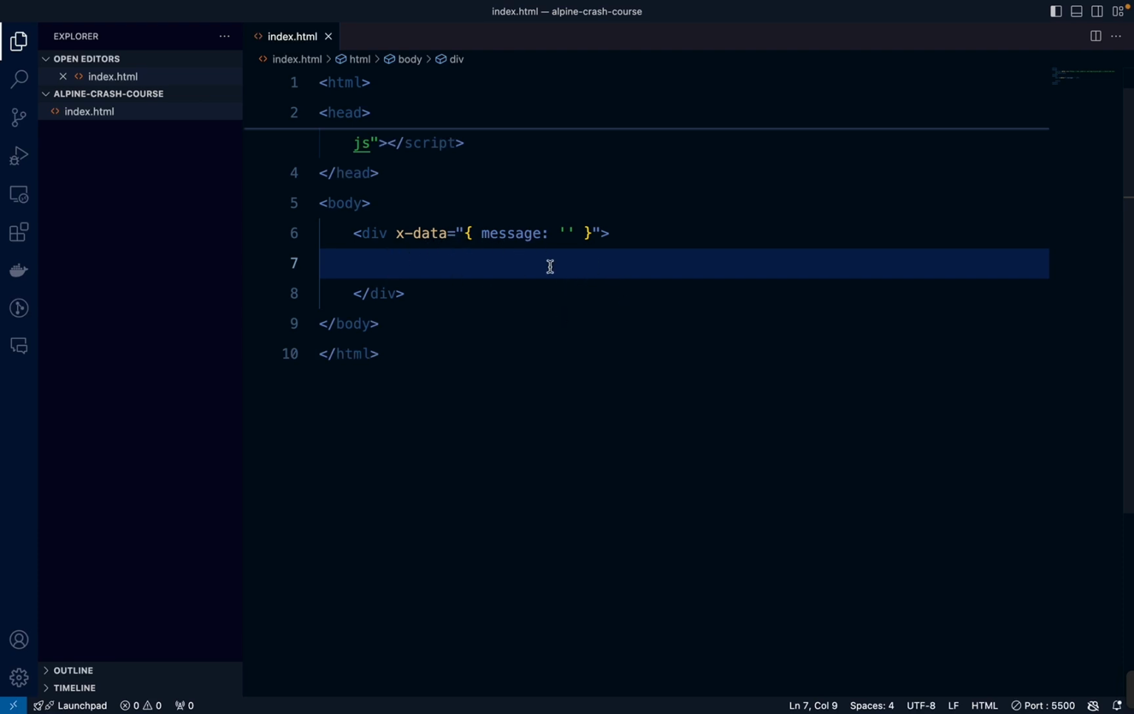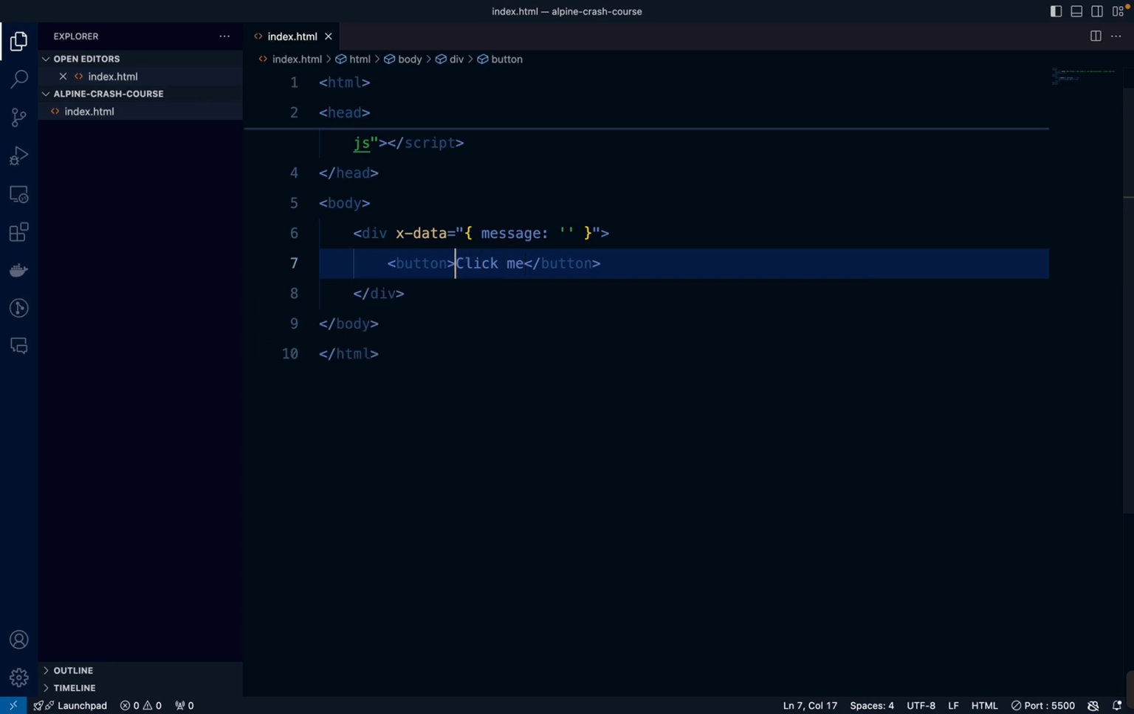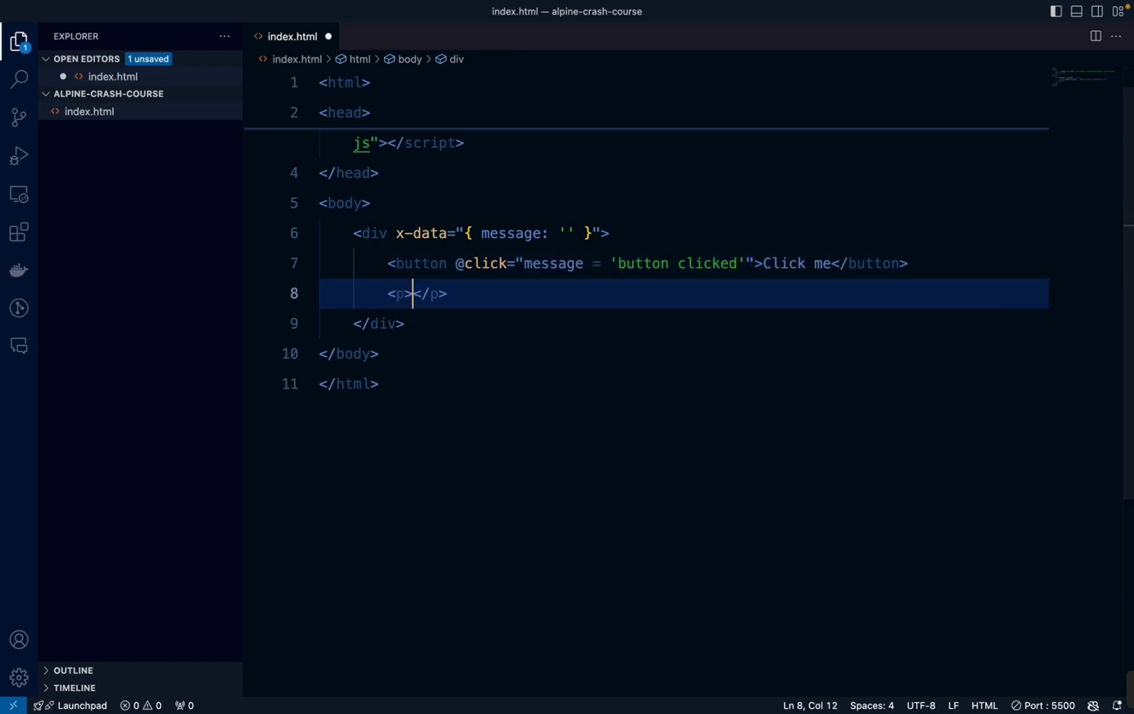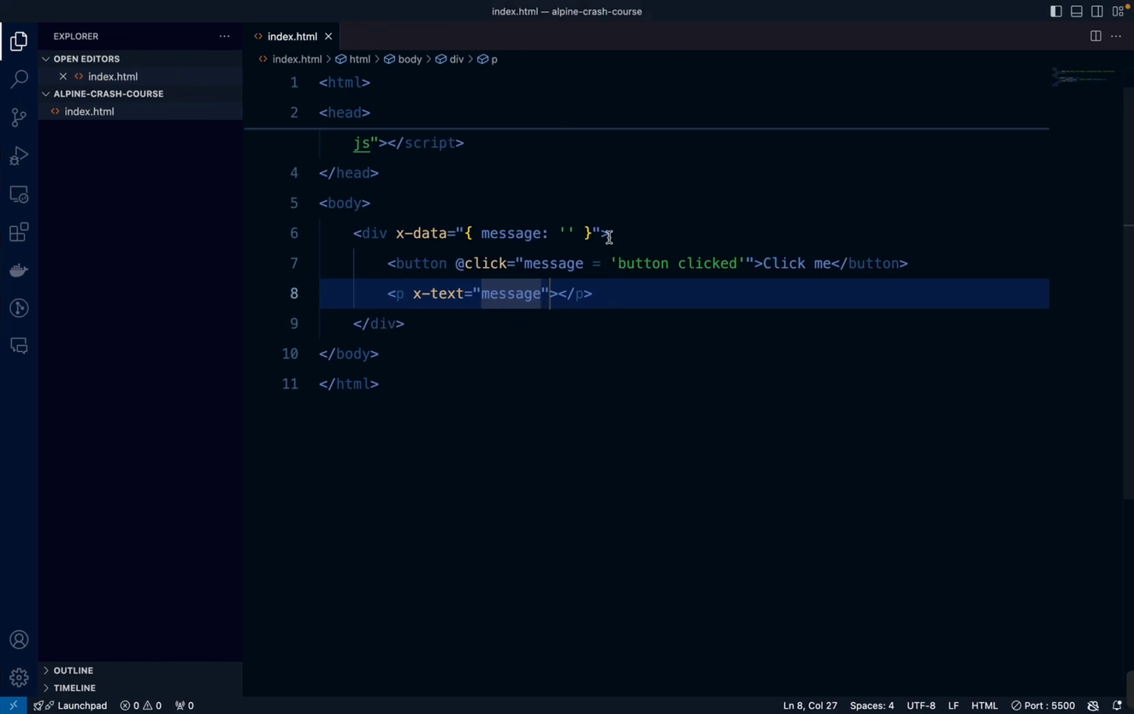So to demonstrate that, we're going to add a button here which says click me. And what it should do is set the message to something. We'll set the message to button clicked, and let's output the message here. We'll say x-text equals message. And sure enough, when we click it, we get the button clicked message.